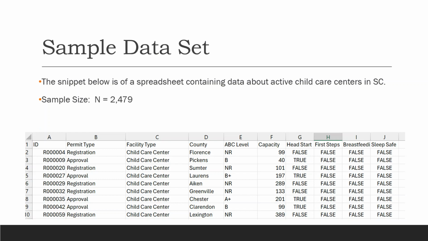Before we get to creating some frequency tables, I'm going to show another sample data set. This sample data set has more variables than what we're going to focus on in this example here. But I have this data set that I downloaded from the South Carolina childcare.org website. And it basically contains data on active child care centers in South Carolina. This data set has a sample size, which we're going to use the variable n to represent sample size. So there are a total of 2,479 active child care centers in South Carolina.